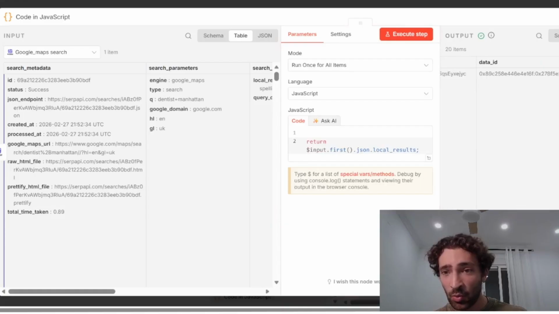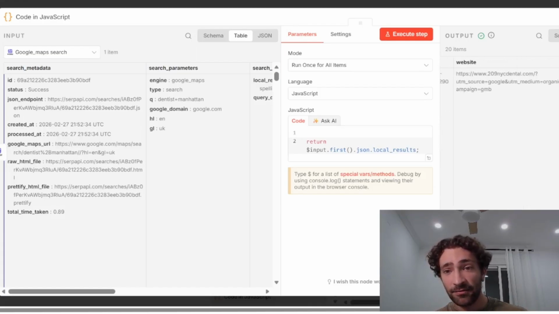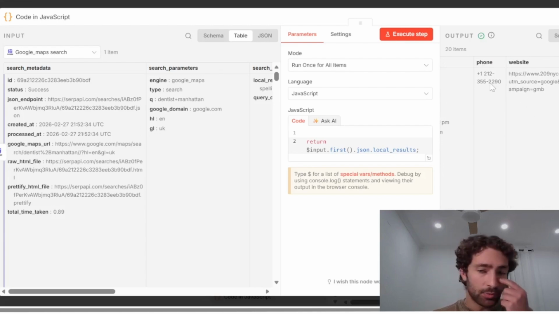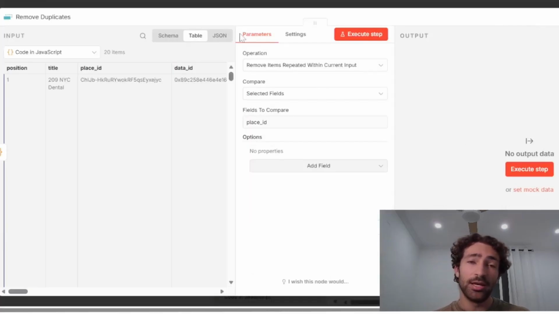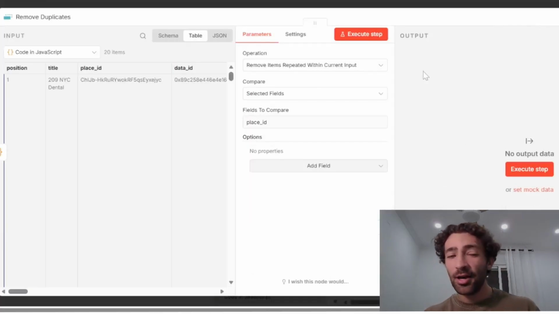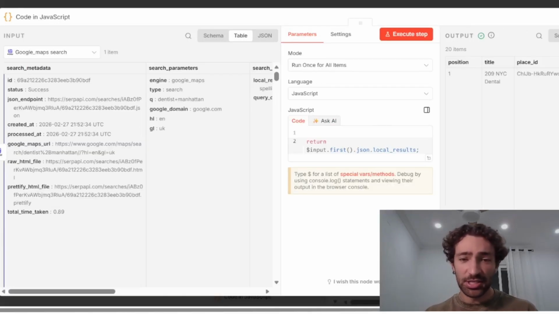What we have here, which can be of use, is the title. We will have the place ID, which is the unique ID of the Google Maps location pin. Other ones are, for example, the address, the phone number, and the website. These are the most important ones. Just in case there are duplicates within Google Maps, but it's unlikely, I have entered a remove duplicate node. Oh, by the way, on the last one, this is just a simple return input.